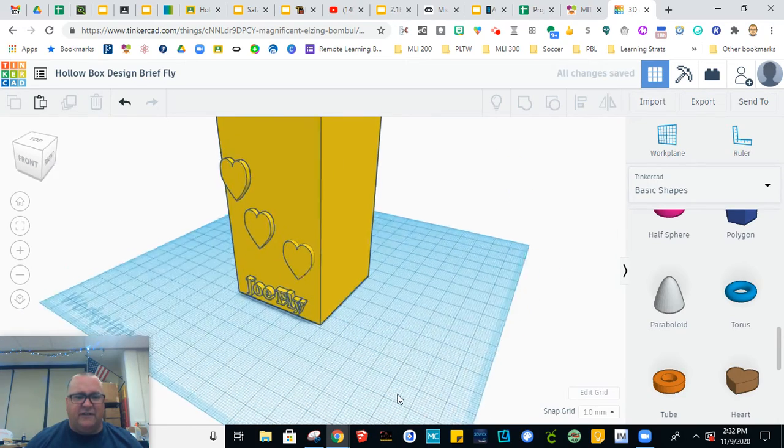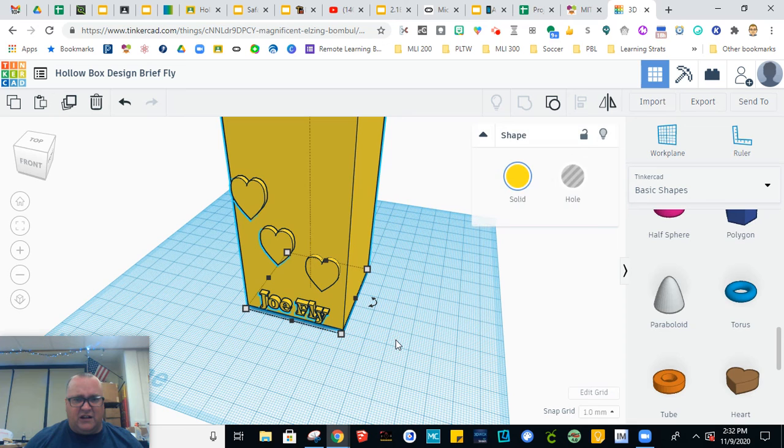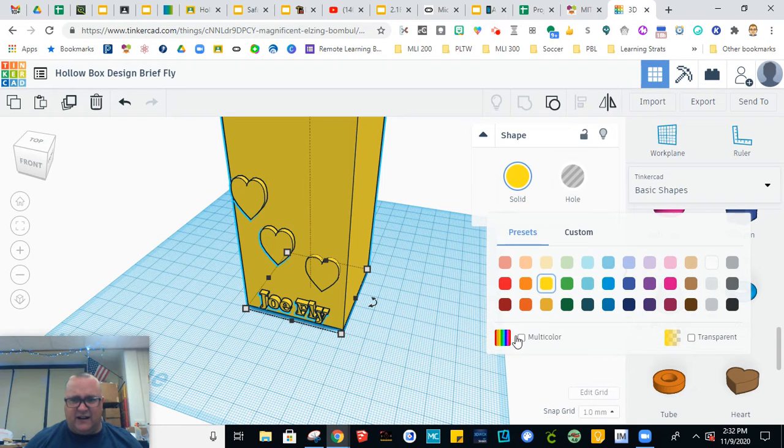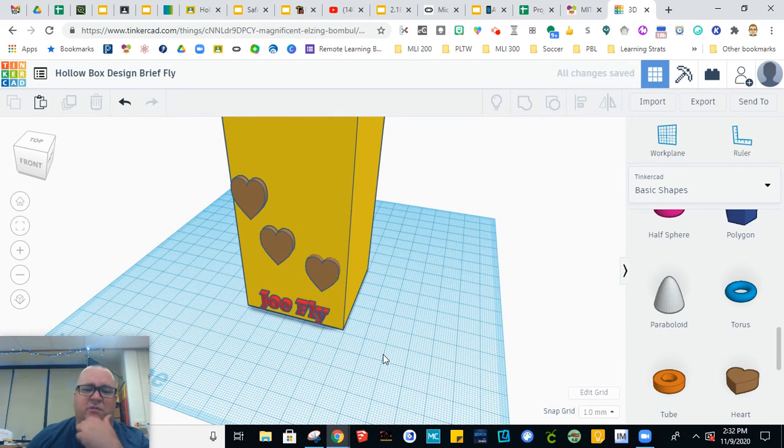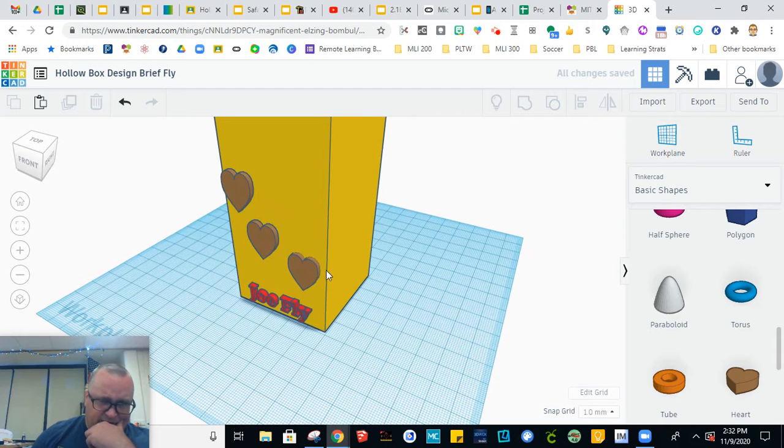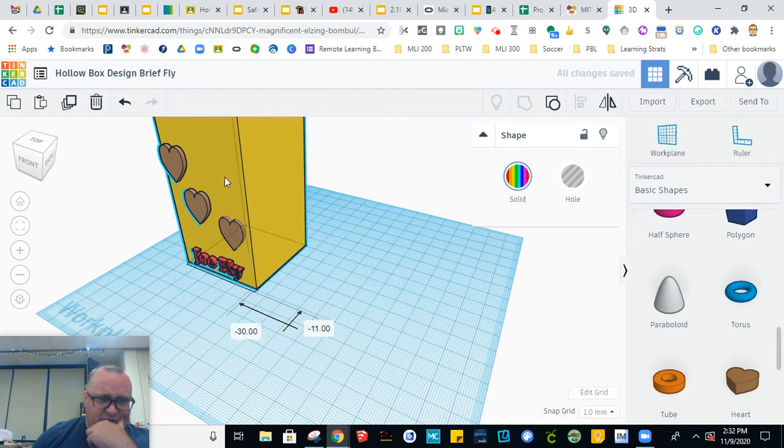Notice how the color left. So if I click it all again, I click on solid and I click on multicolor, that's where multicolor begins to work. But these are all the same. So I'm going to move this over.